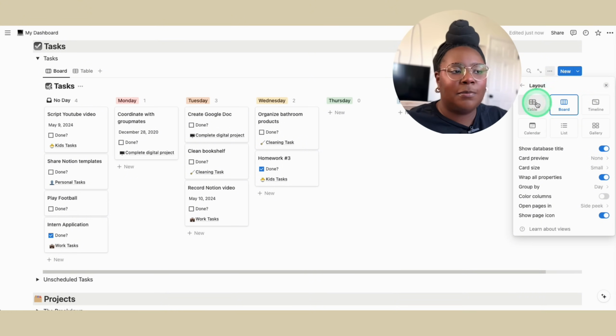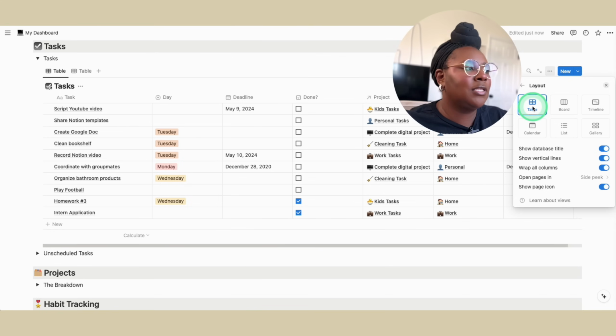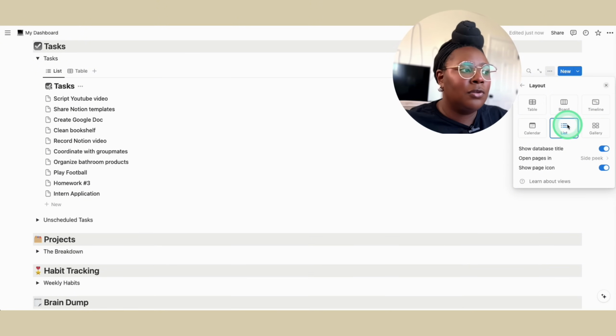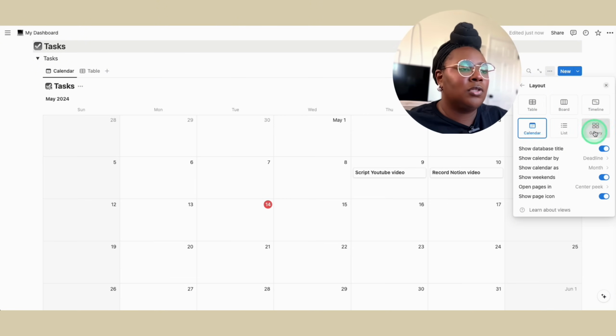The very first option, of course, is layout. If we click on that, right now we do have the board view. If you prefer to look at it as a table, pretty similar to an Excel spreadsheet type vibe, you can do that. You can also do a timeline view, a list, calendar, or also gallery. So there are several different ways that you can see different things within Notion.